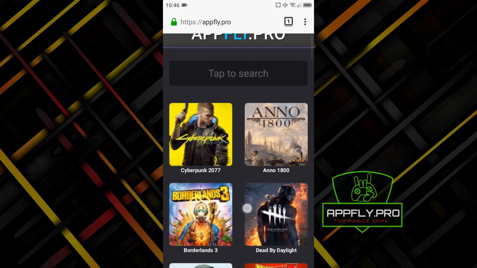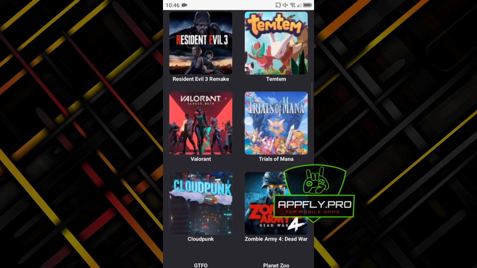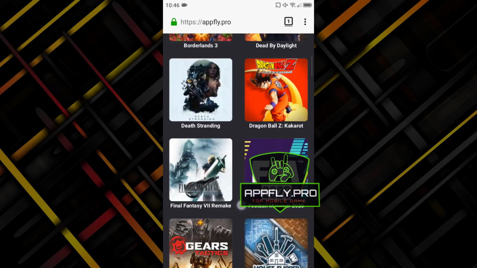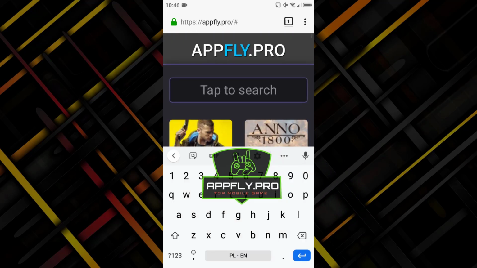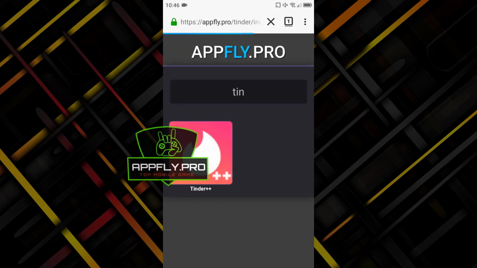As you can see, in this page you can find a lot of mobile games and apps. All you have to do here is search the application you need. You can use the search bar. Then tap this app to go to a page like this.